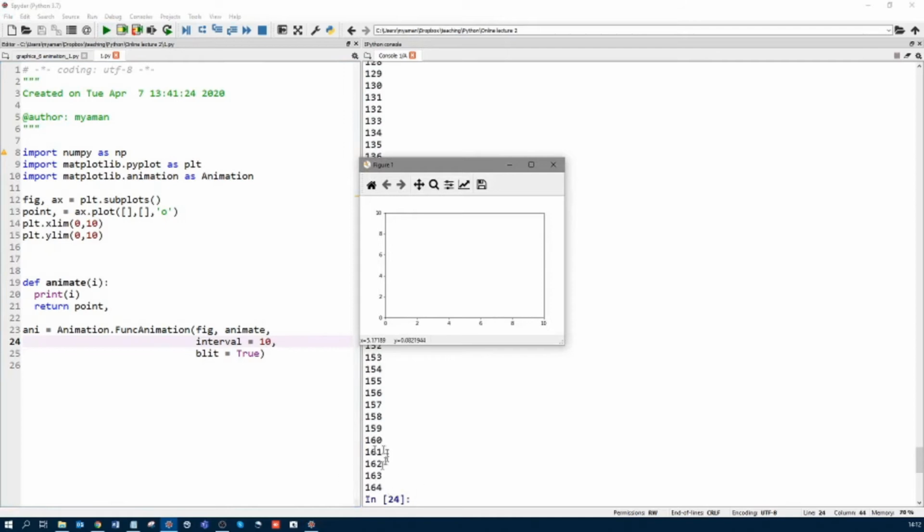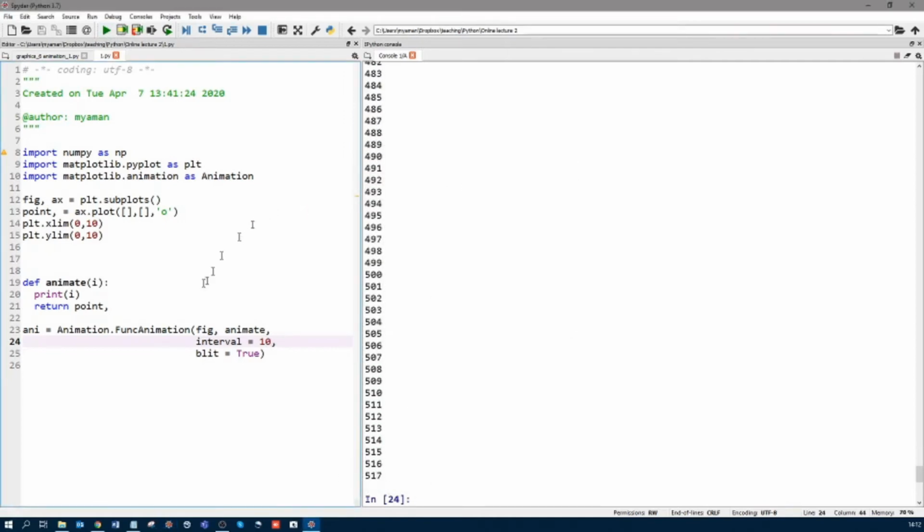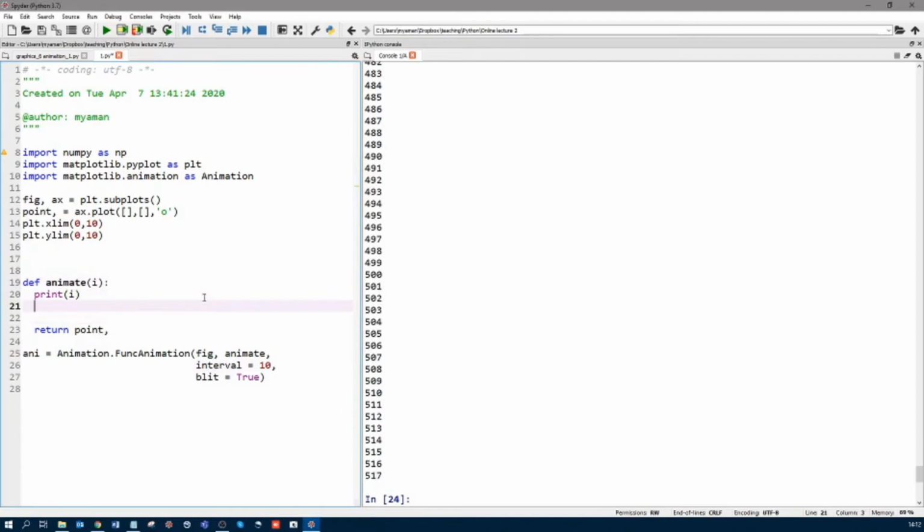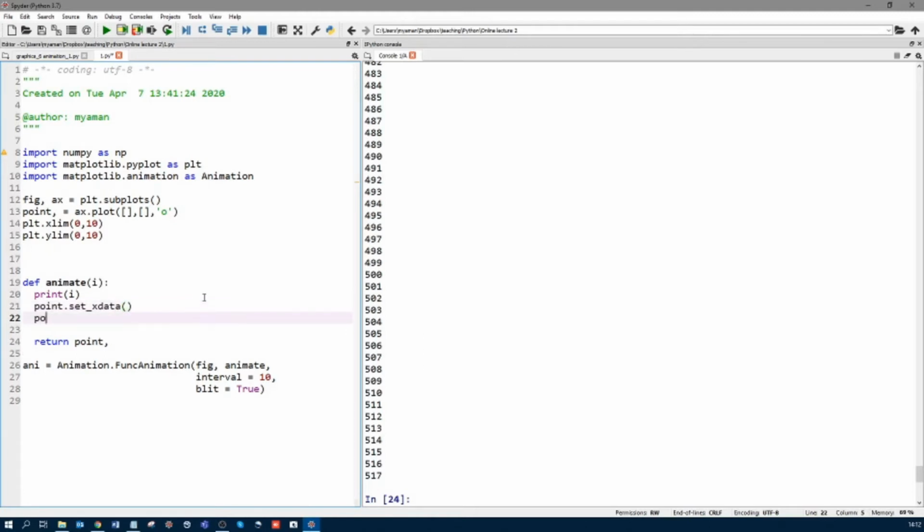So as you see, the intervals go much faster. Okay, let's stop that. Now I want to update my graphics. So you work this way: point dot set x data, and then you need to set the x and y data.